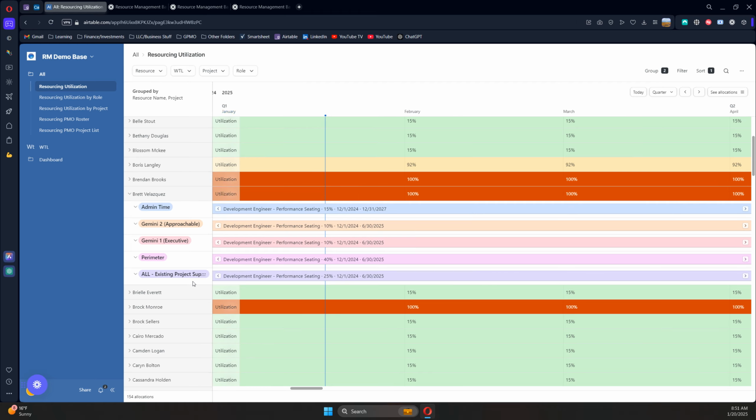You can see here that in these projects to the right, you can see their role. So Brett is a development engineer in the performance seating area. You can see the allocations of each individual project. So 10% for Gemini 1 and 2, 40% for Perimeter, and 25% for that. And you can see the assignment dates. So here's the dates for each individual allocation.